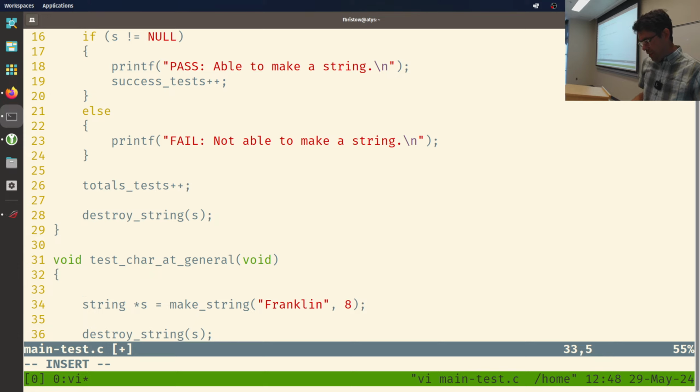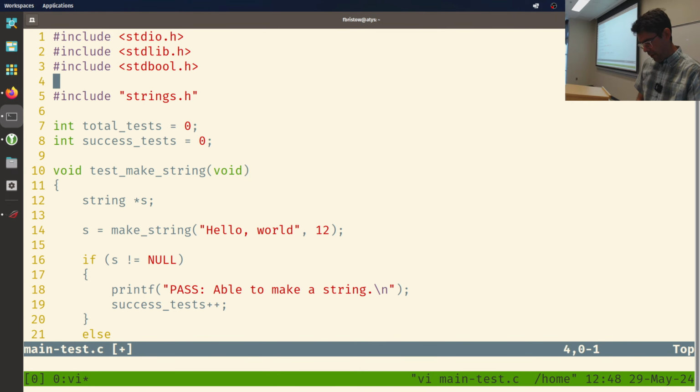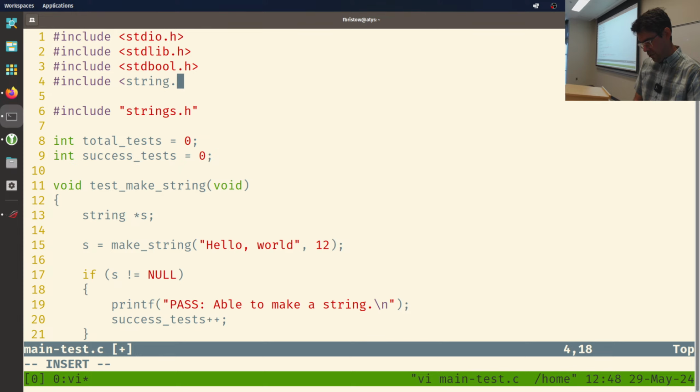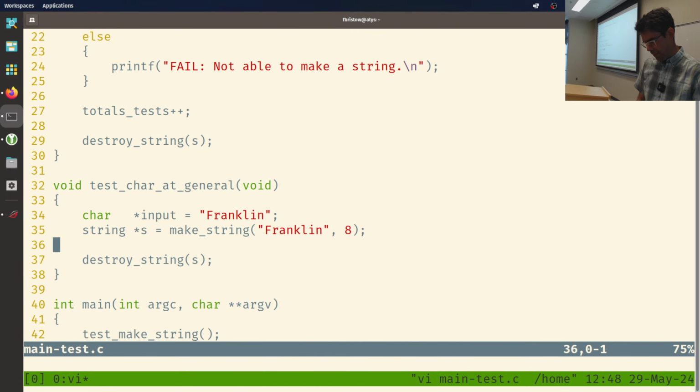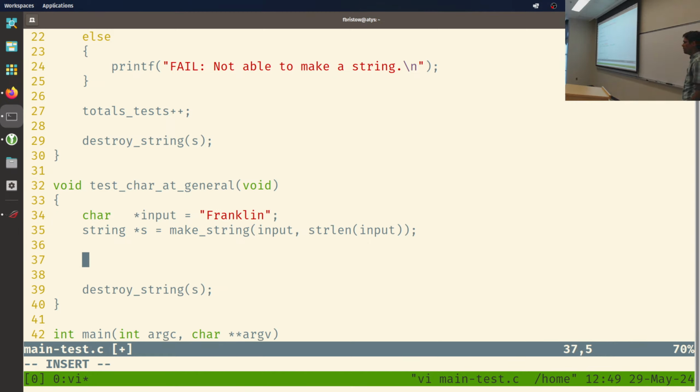I'm going to want to work with this as though it is a string. I want to compare this to a regular C string. So I'm going to change this slightly to be char input, and I'm going to use my name here. And I'm going to quickly go up to the top of my file, and I'm going to include string.h, so actual string.h here. I'm going to go back down to my test_char_at_general function. And what I'm going to pass to makeString now is input and strlen input. I don't really want to compute that in my head anymore.